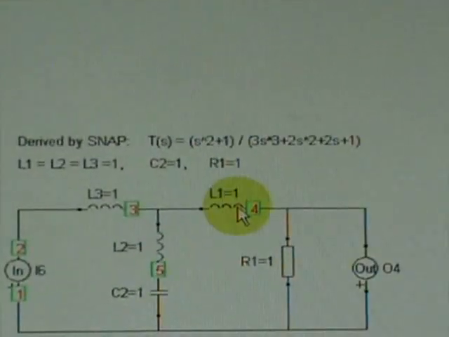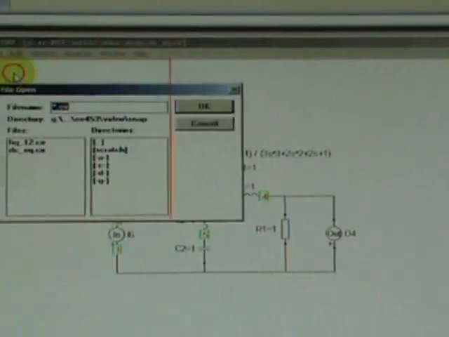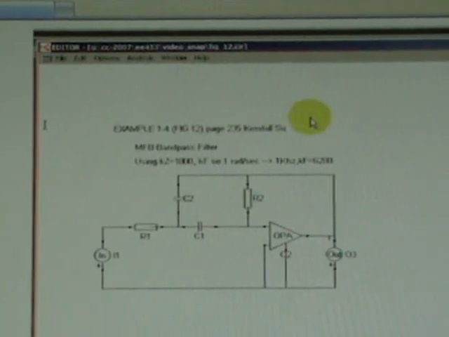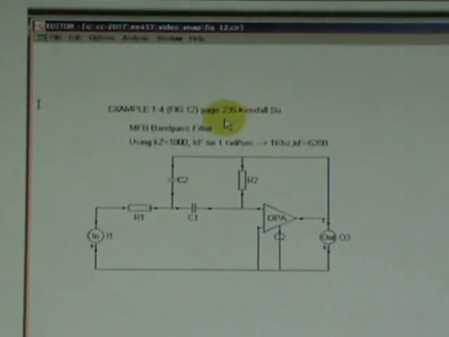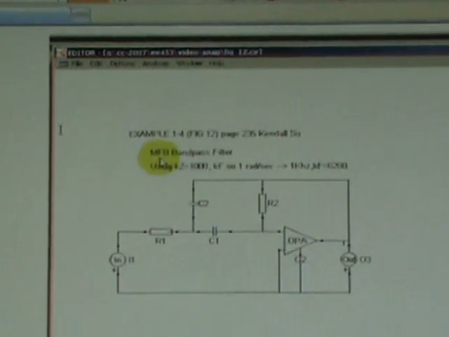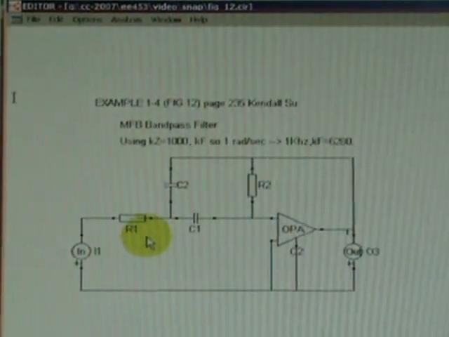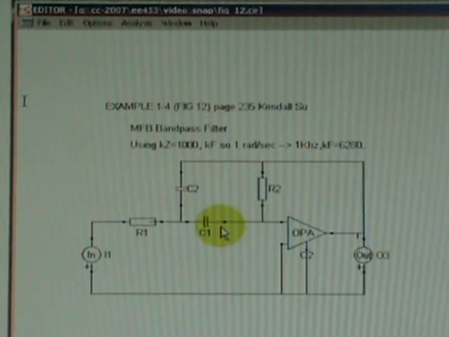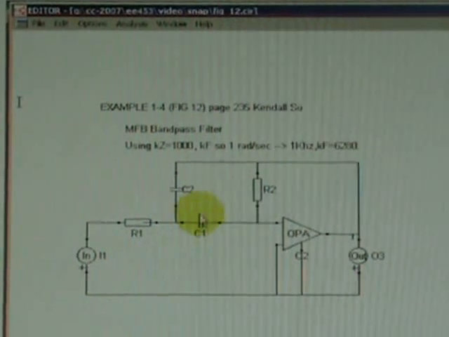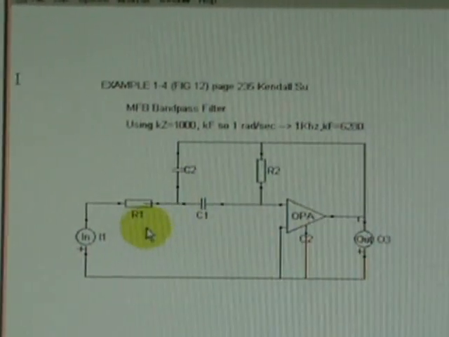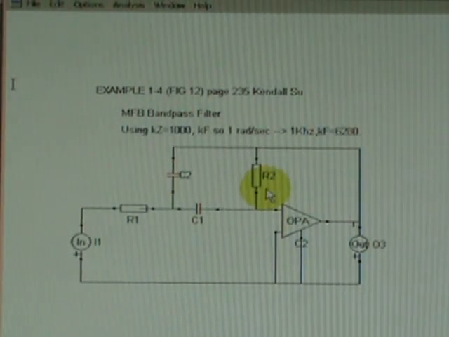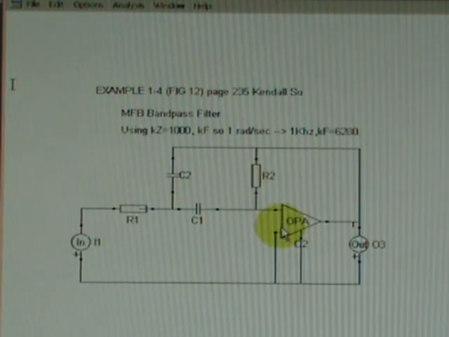Next, let me illustrate another sample. I will close this and open up the one given in the book by Kendall Su, page 235, the design of a multiple feedback bandpass filter. Example 1-4. The filter given in the book is configured like this, where the resistors R1, R2, and capacitors C1, C2 are normalized. C1 is equal to C2 equal to 1 farad. R1 is 1/4 ohm and R2 is 4 ohm. The normalized center frequency is 1 radian per second.